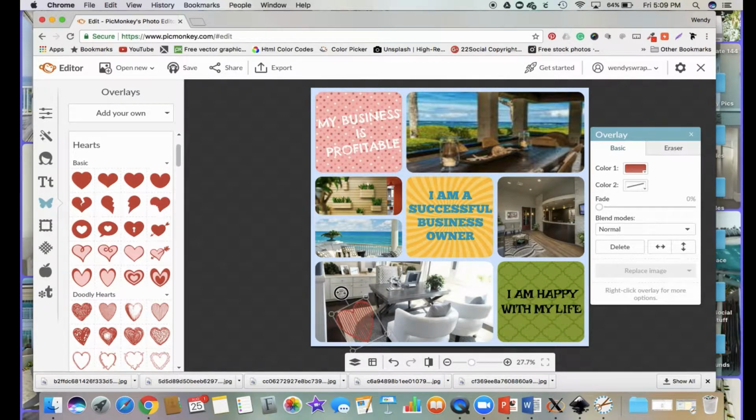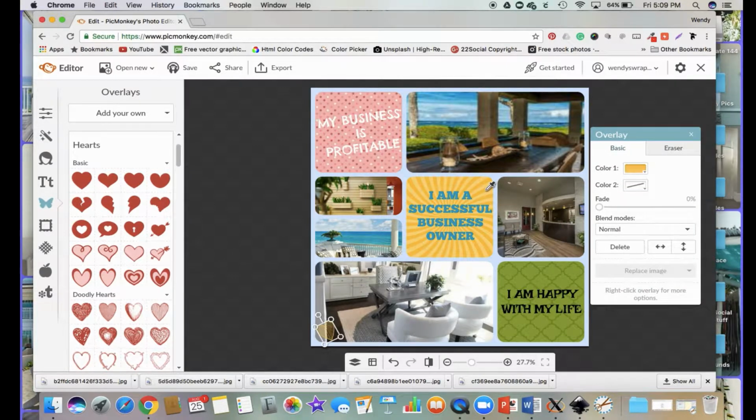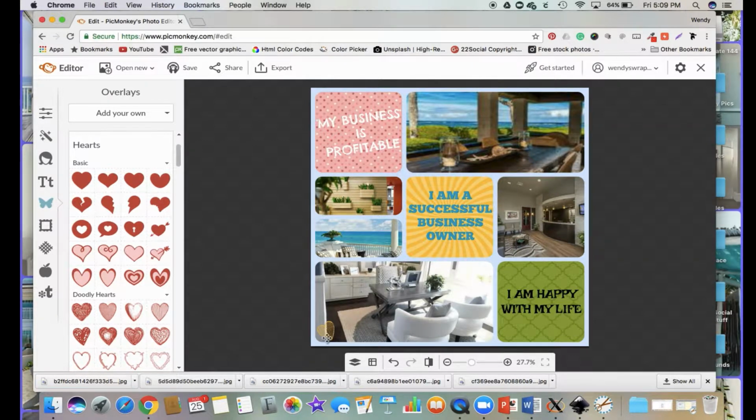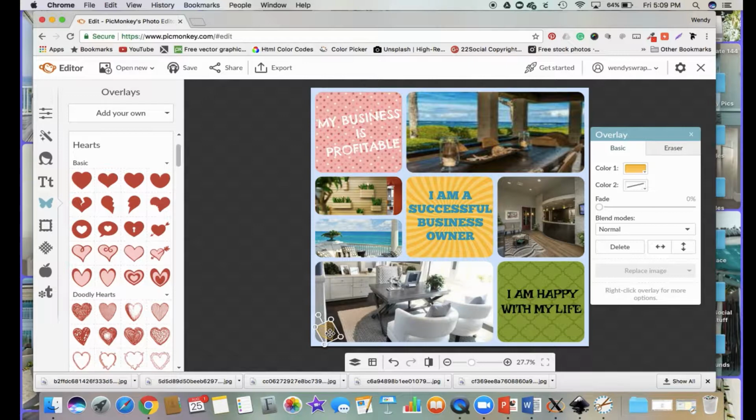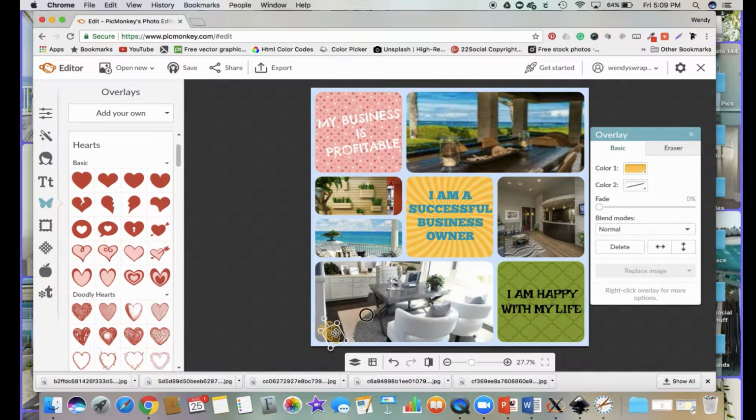I want to rotate it just a little, make it smaller, and I want to place it here, right there on the edge. And I want to change the color of the heart, and I want to make it this bright yellow. And so I want more than one of these hearts. And so what you do is you right click, click duplicate image, and I want to put it up here.